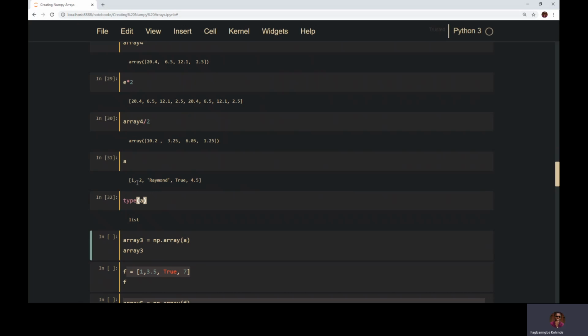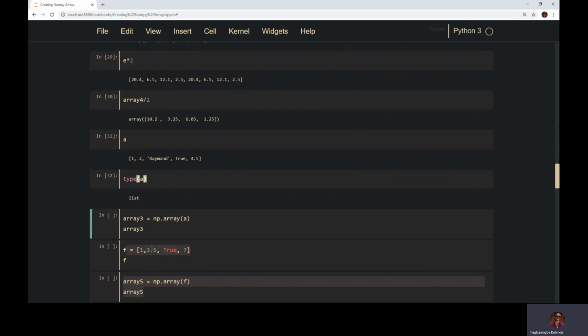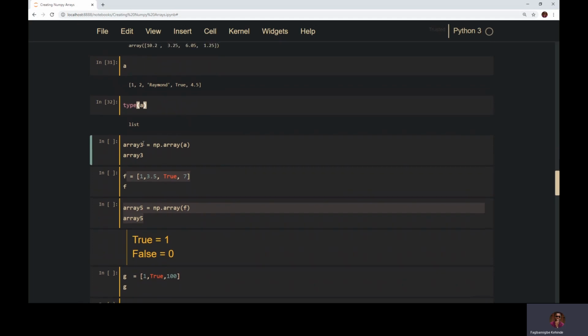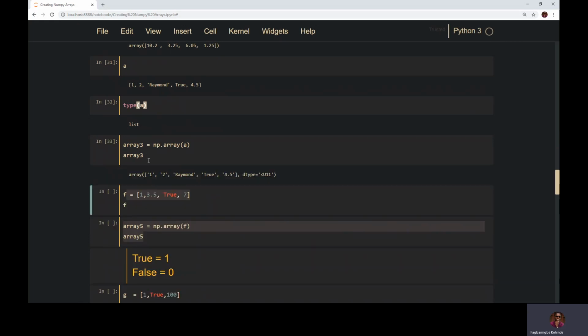But of course, here we have an integer, a string, a boolean, and then a float. If we convert this to an array, what happens? This is one of the major differences between a list and an array. So if we do a conversion now, we're trying to convert the list A to an array named array3. So if we do this and we say array3, whoa, it has converted this list to an array.